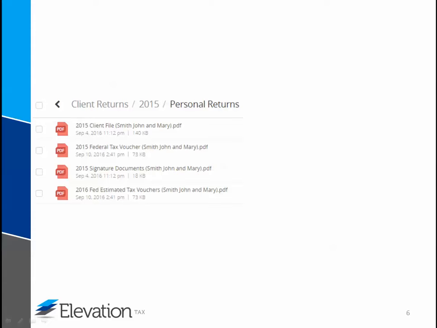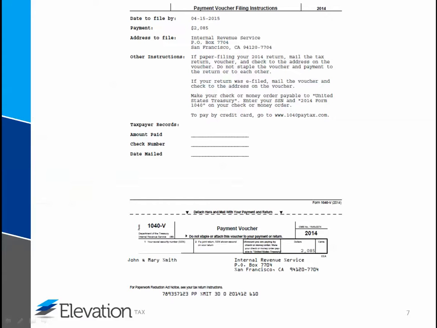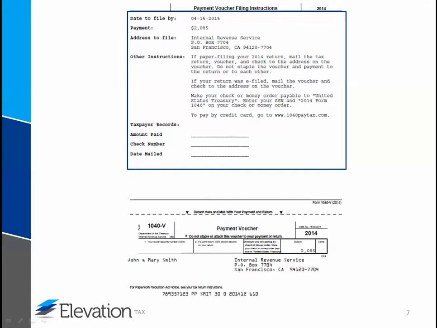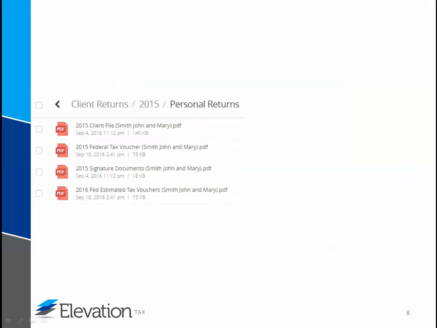The most common extra forms that could be included are vouchers. This includes federal and state tax payment vouchers as well as estimated tax vouchers. The first is the tax voucher from the tax return. So here is an example of a voucher. Other vouchers, including state vouchers, will look similar to this. The top portion gives instructions as to how the payment should be made and when payment is due. For mailing payments, be sure to detach here and mail the voucher along with payment.